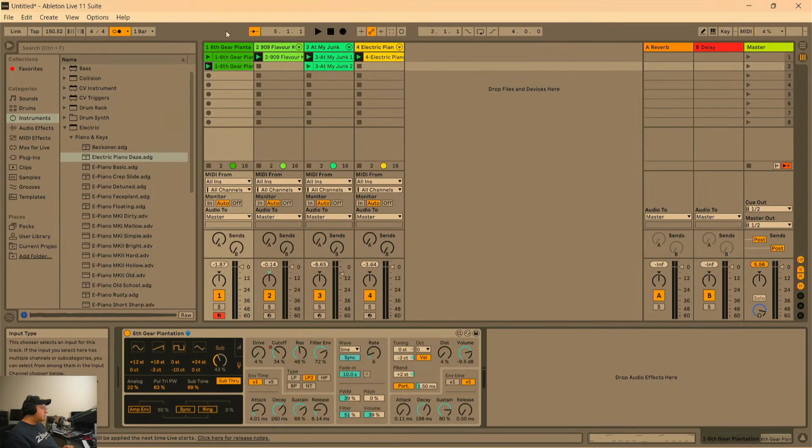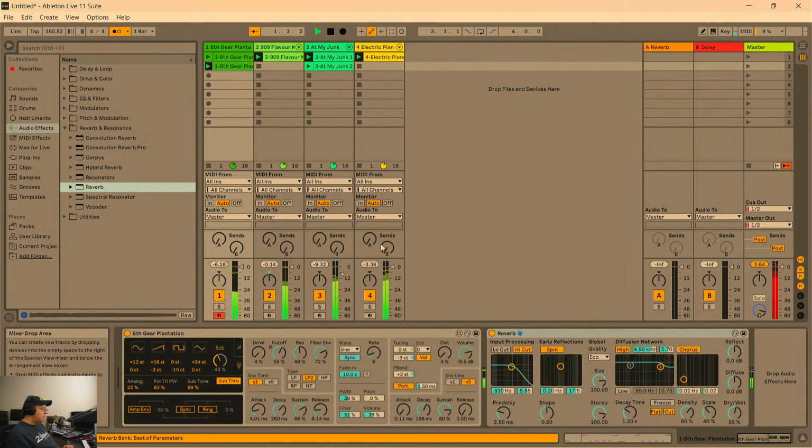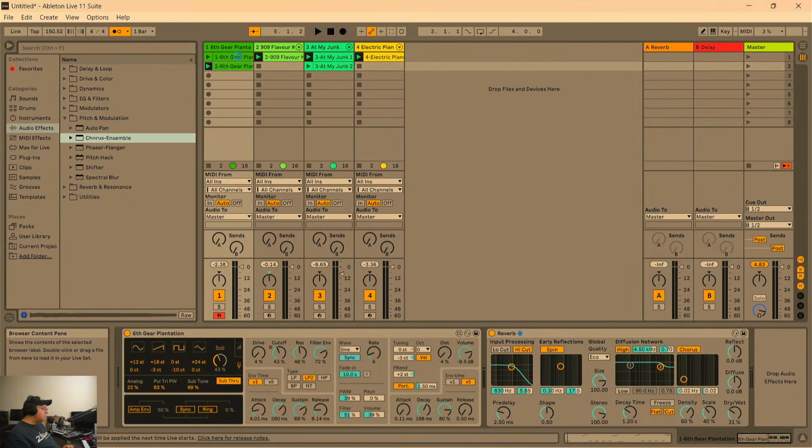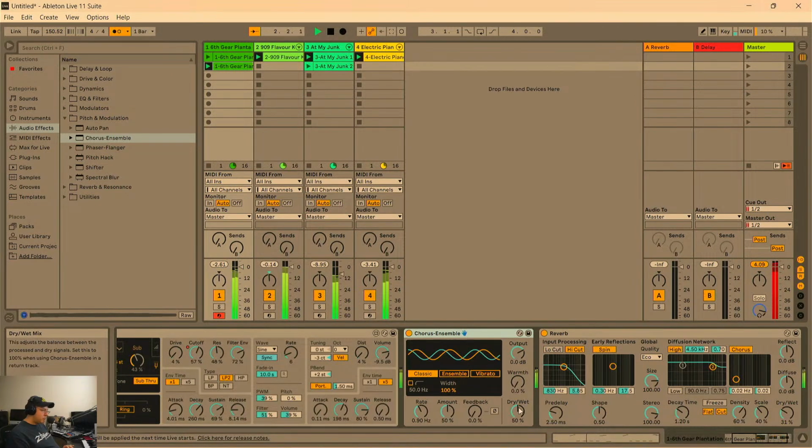Getting a little inspired. Let's throw a reverb into this track now. So let's go into audio effects and reverb and resonance. Just throw a regular reverb in here. And maybe a chorus. How about chorus ensemble? And let's put that ahead of the reverb. Nice. And let's send it. It should have a delay. There's delay in there. Let's do a send to the delay.